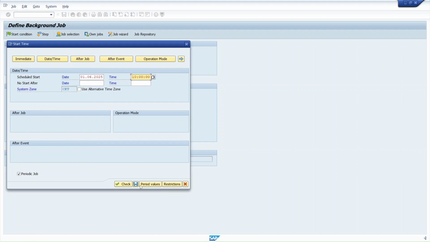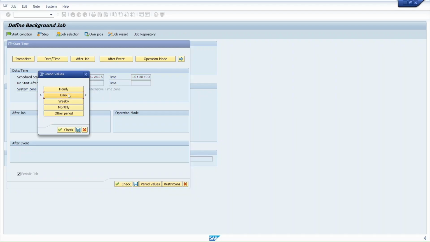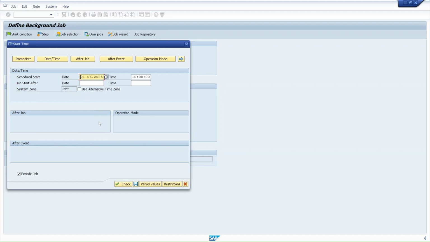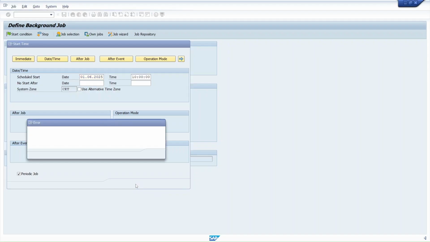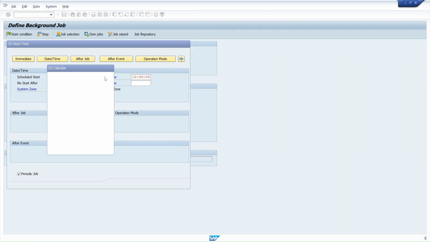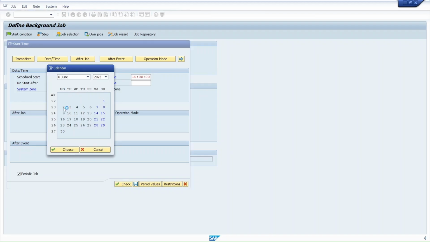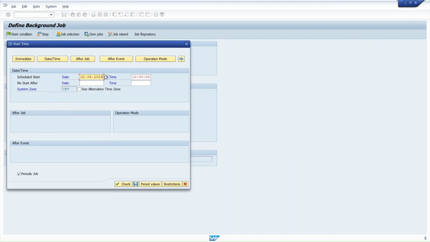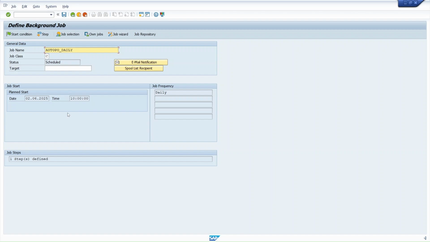So what we have done is, if you again go to period values, you can see daily we have selected. So daily I want to run this particular ME59 at 10 AM and with the input field as that particular material. Okay, I'll click on save. So I'll enter the date as next date. And we'll save. So you can see here we have this job that has been scheduled from 2nd of June at 10 AM.